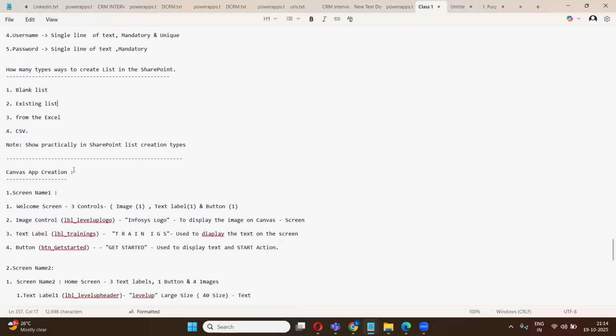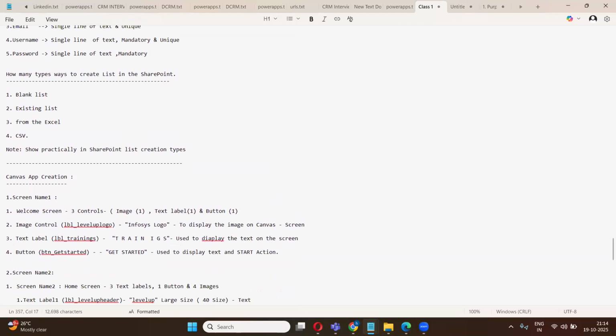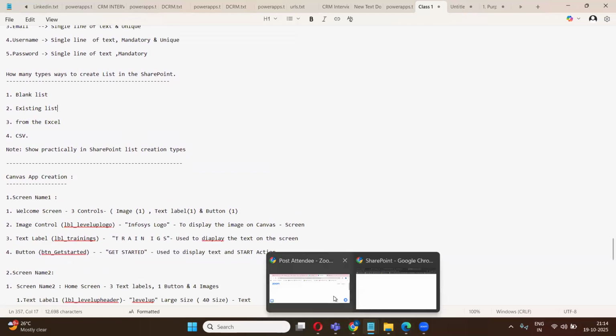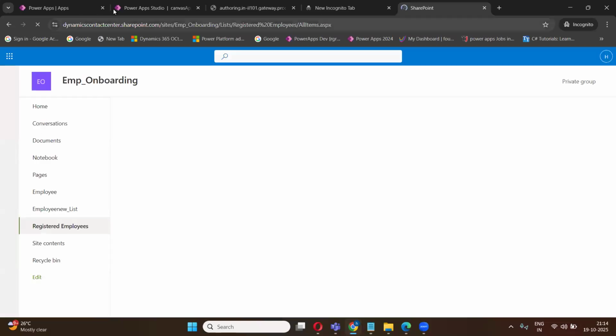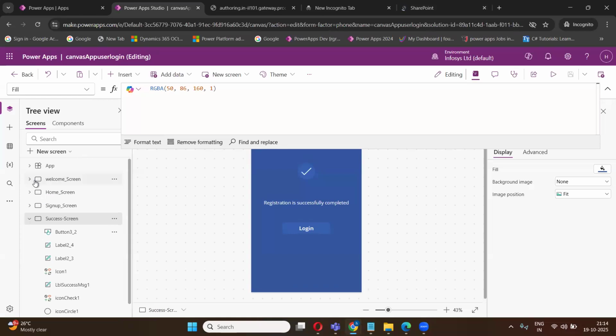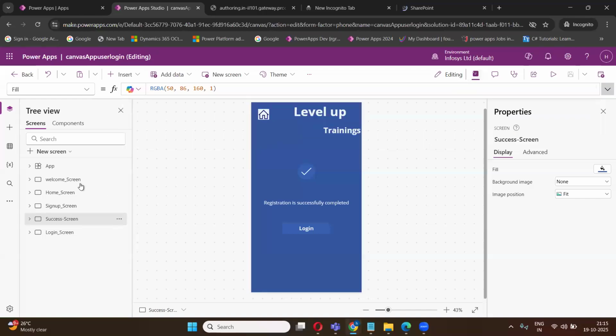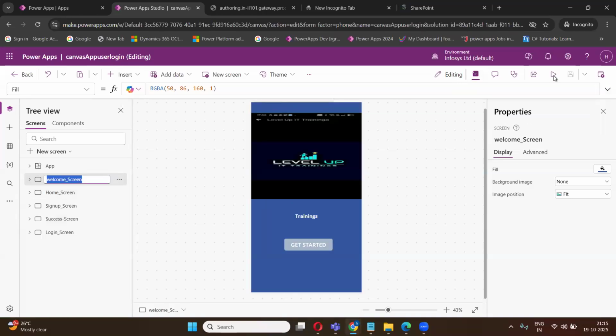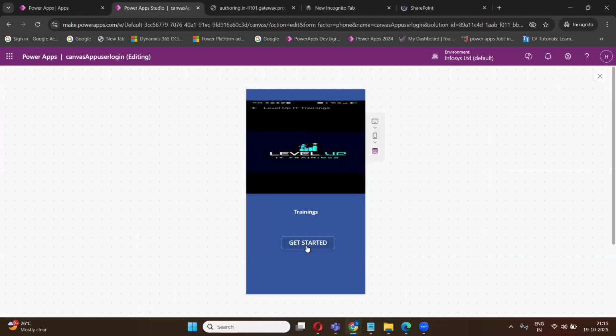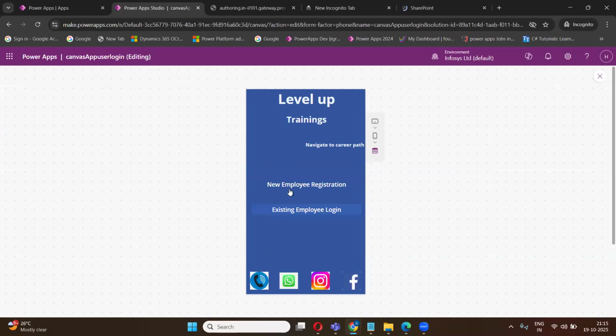Now you are able to create a canvas app. I will show you one practical session that I did today. This is the way I created it. Once you go to the Get Started button, then go to New Employee Registration.